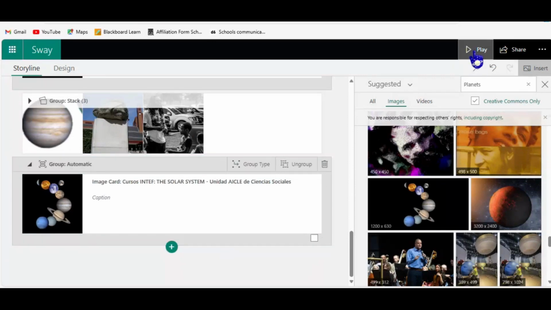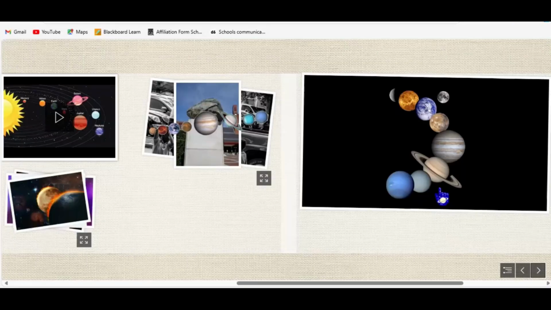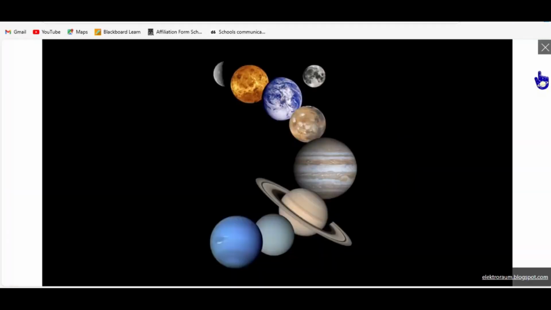Okay, play. Again, just play around. It's so much fun to figure out what Sway can actually do. Oh, it did the snow. Okay. Oh, lovely. We're zooming in.